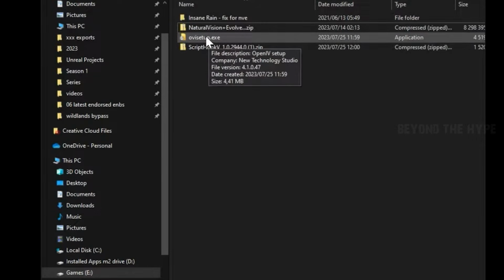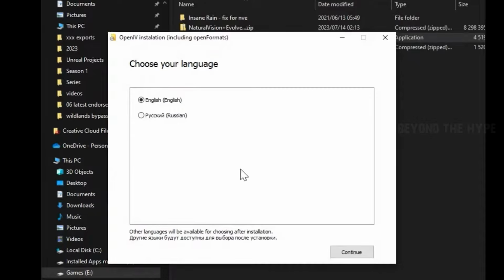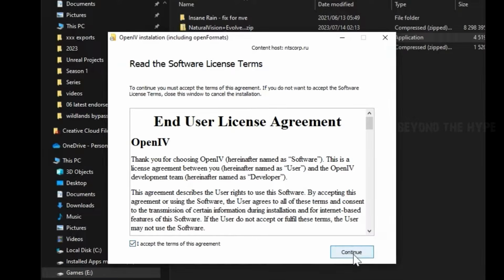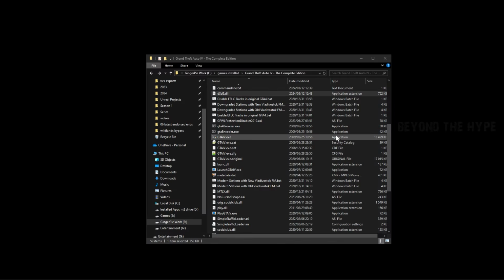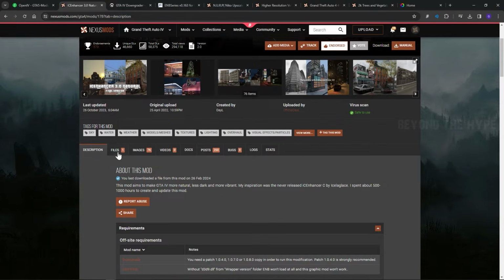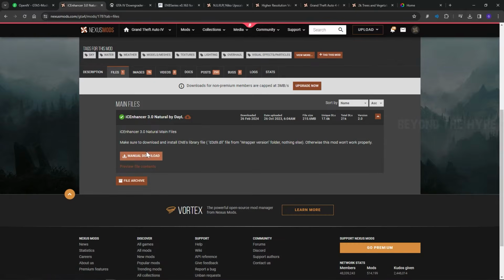So we'll just hit on the exe for OpenIV, click English or Russian if you're Russian, and just go through the install steps. Okay, now that OpenIV has been installed, we can finally get to modding the game proper. The first thing we're going to install is the Icenhancer 3.0 Natural. So we'll just go to File and download this.